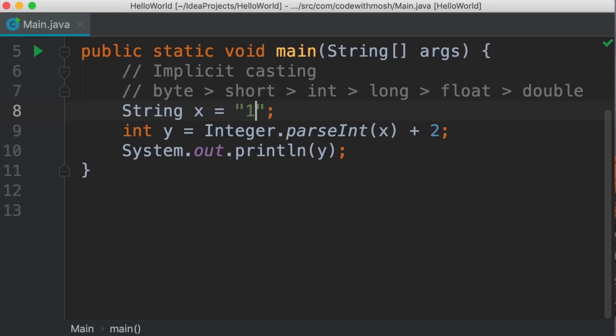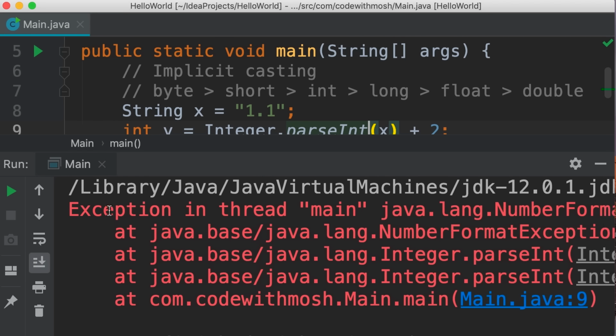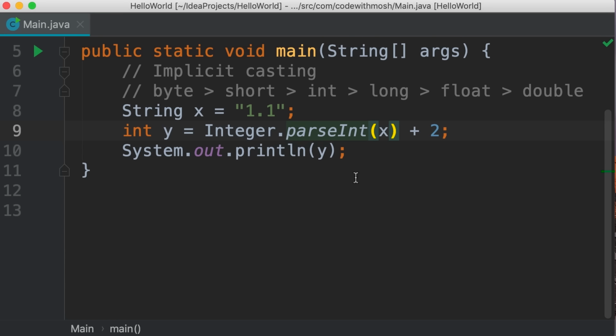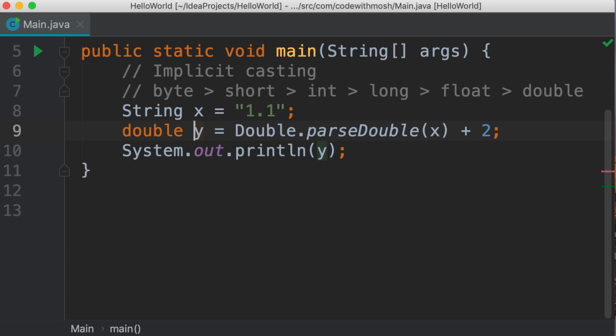Now, what if x is a floating point number here? What will happen when we try to parse this as an integer? Let's take a look. Once again, we get an exception, which is how Java reports errors to our programs. We're going to talk about exceptions in detail in the future. So if the user enters 1.1, we cannot use this method. Instead, we should use Float or Double. Let's say Double because that's easier. Double.parseDouble. So we parse this number as a double, add 2 to it, and then store the result in a double. And then we will get 3.1. Beautiful. Next, we're going to look at the Math class for performing mathematical operations.